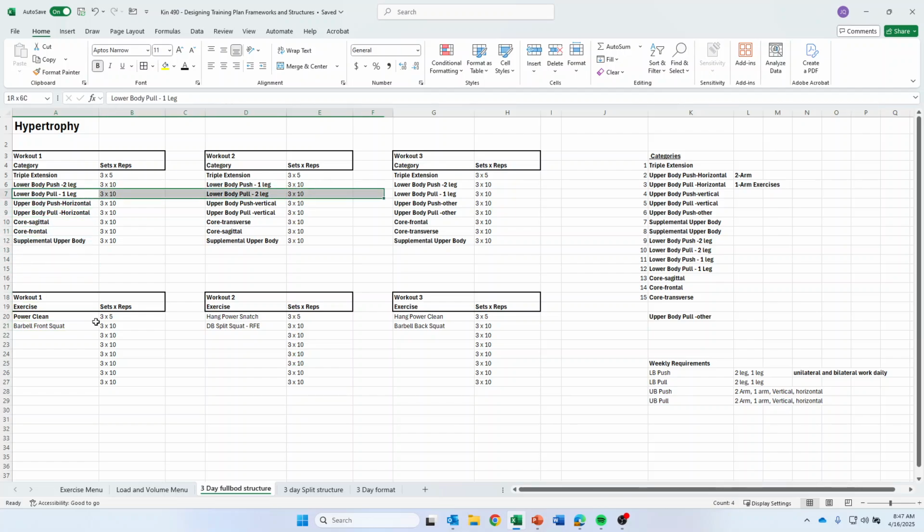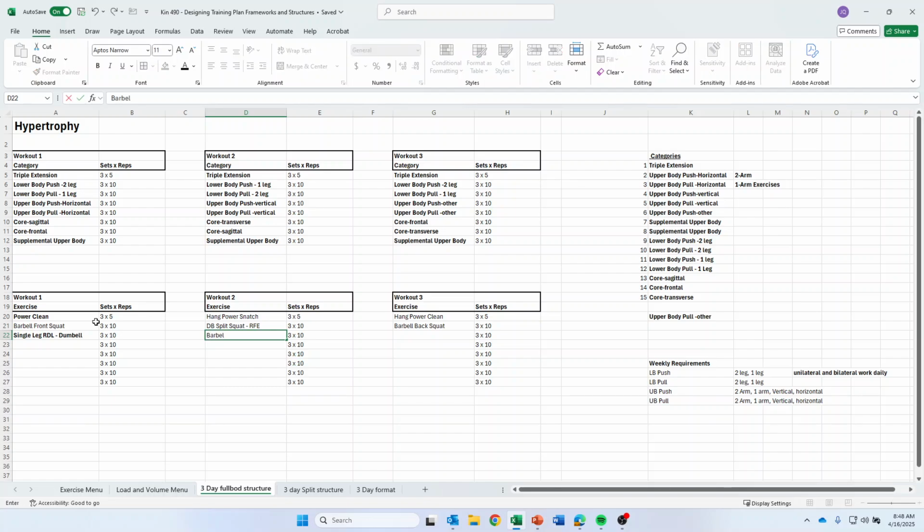Okay, so now the category we have to do, find a lower body pull. Mostly they're going to be hip dominant exercises, but they can also be knee dominant exercises. Let's pick right here a one-legged lower body pull, single leg Romanian deadlift with a dumbbell. Now we've done dumbbell split squat RFE. We need a lower body pull, two-legged. Let's choose barbell Romanian deadlift.